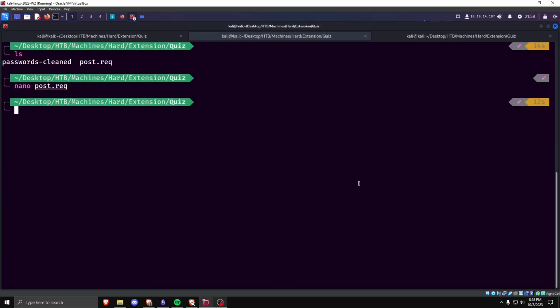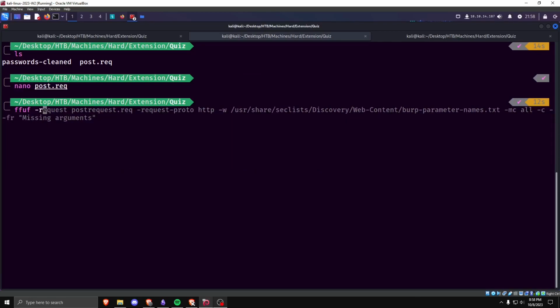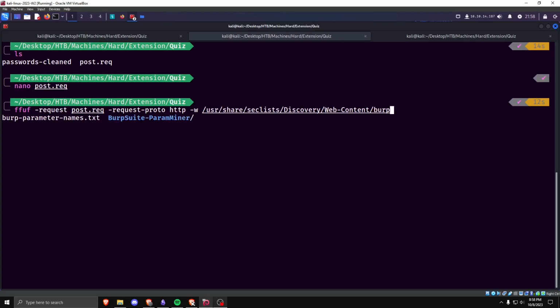Once we've done that, then we can run FUF, and you can see the stuff that was in there. But before we do that, we need to specify that the protocol we're using is HTTP. And then we can pick out a word list. I'm pretty sure there's user. Yeah, we'll do SecLists, Discovery, and then I think it's Web-Content, and then there should be burp-parameter-names.